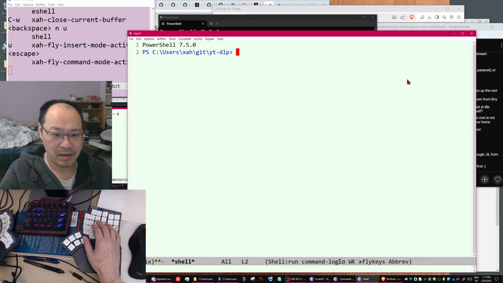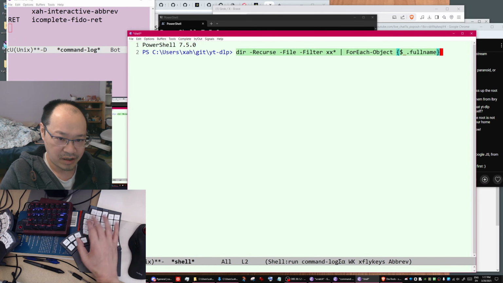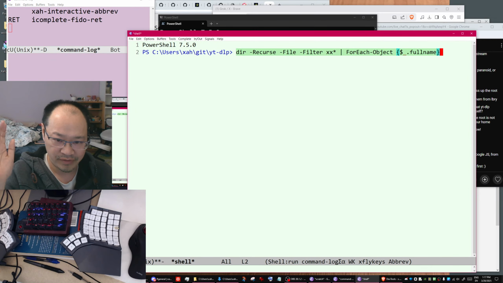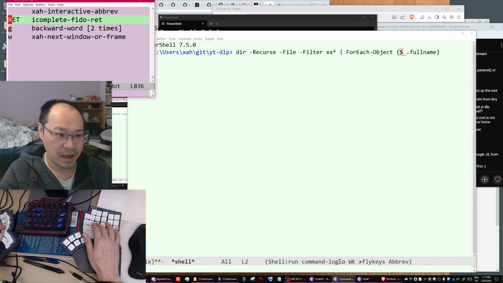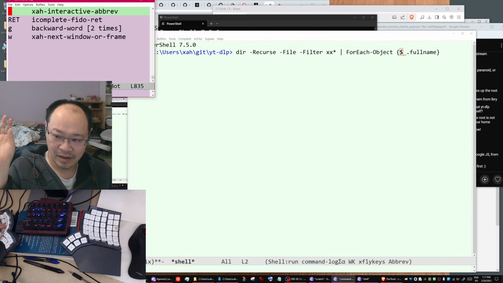Now, Xah PowerShell the interactive abbrev, because I have 100, 200 abbrevs, I don't remember, so I can call Xah interactive abbrev. If you want that code, it's on the web.